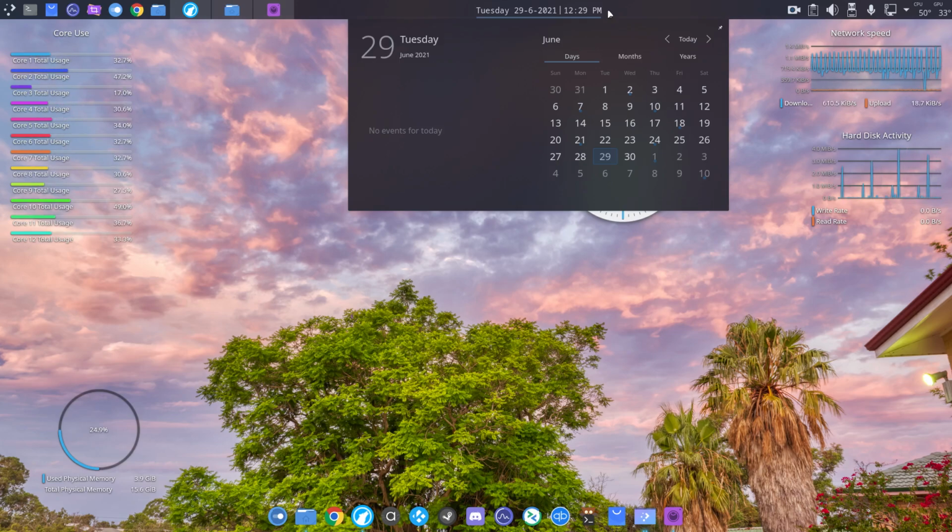KDE has been really good. I thought it was quite resource intensive, and compared to things like XFCE and maybe Cinnamon, it is quite a bit heavier, but it's really not much heavier than GNOME.